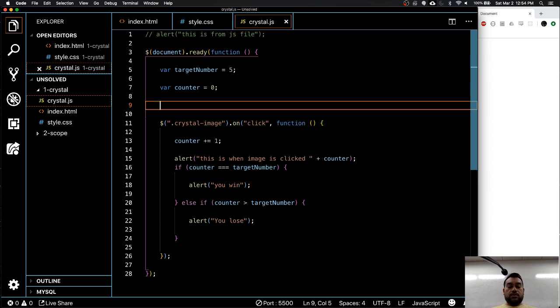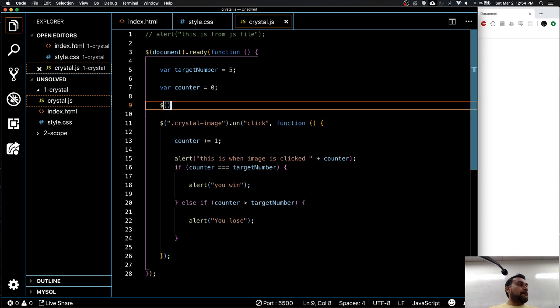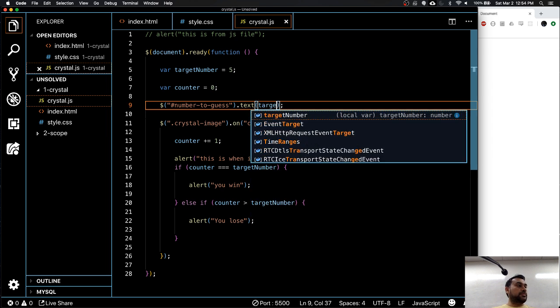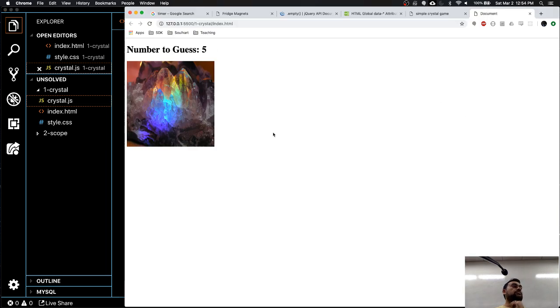Okay. Let's see. So let's find that, this was called, it's an ID. So hash number to guess. Okay, and then use the text function, and set the target number. There it is. Okay.